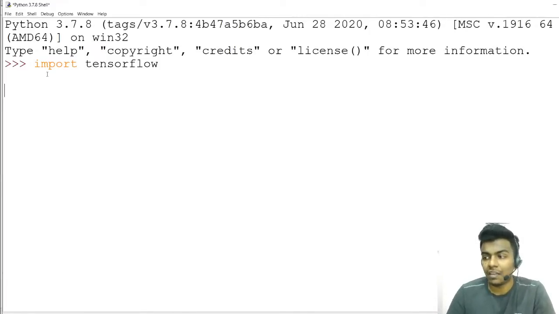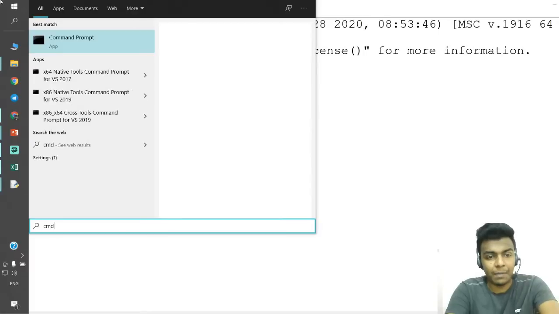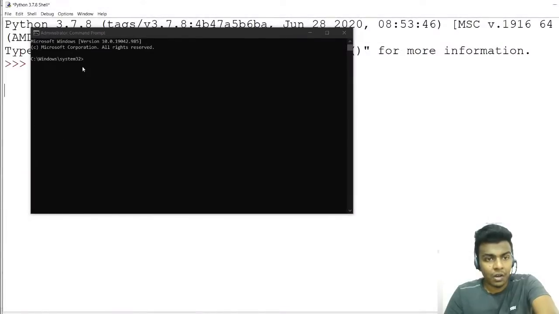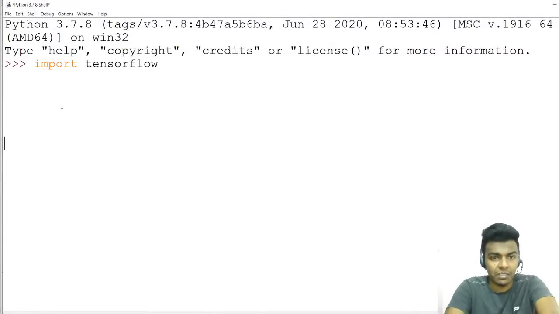Okay, so I hope you guys, on the previous session itself we discussed how to install a library. I'm repeating again. We have already configured Python in the command window. You just type cmd, click run as administrator, and click yes. Okay, let us keep that aside because we need to install a specific version.